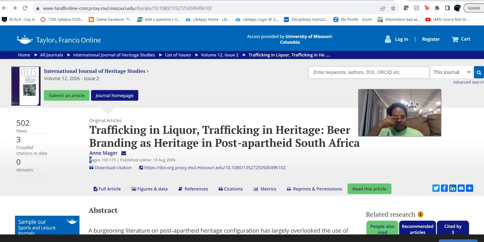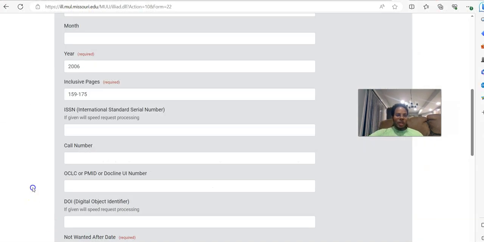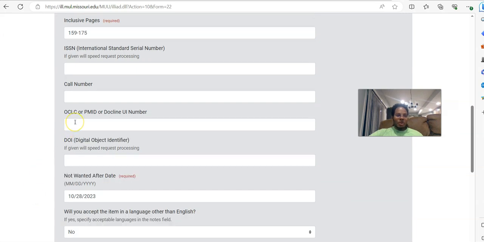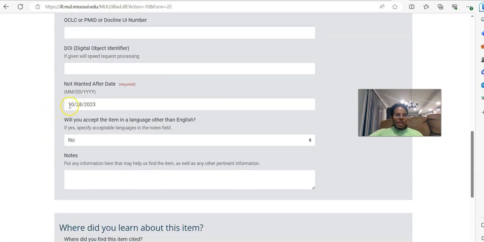ISSN. We may not have access to that for something like this. Yeah, I'm not going to look for that. A lot of times you're really not going to need that. Call number, OCLC number. We don't need those. The digital object identifier, we don't need that either.